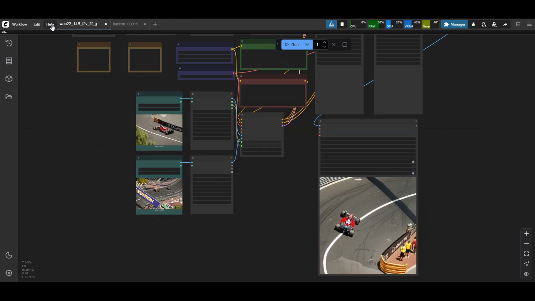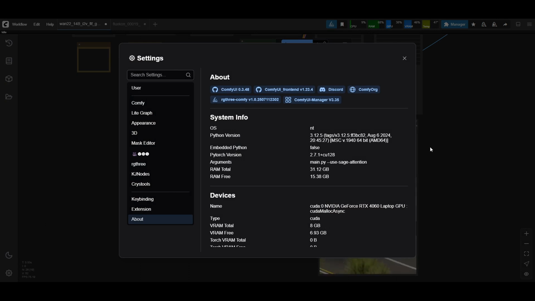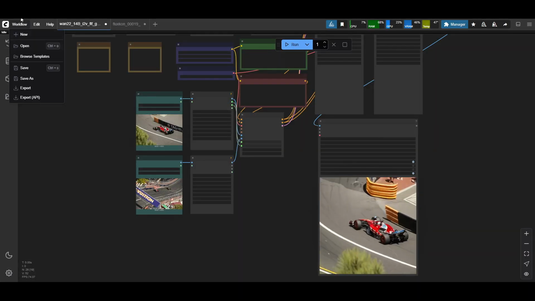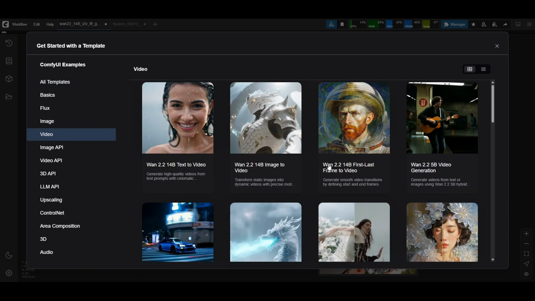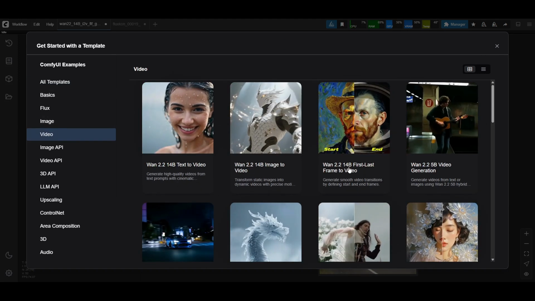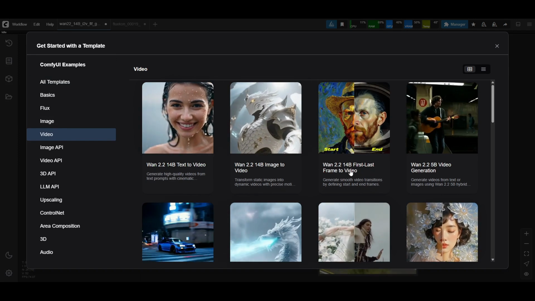After it's installed, you can check your version by going to Help, About ComfyUI. So after the update, I have the latest version, 0.3.48, and this is the one that you need. Another way to check again is if you go to Workflow, then Browse Templates, go to Video, and you should see Wan 2.2 14B first last frame to video. If you have this, that means you have the latest one.